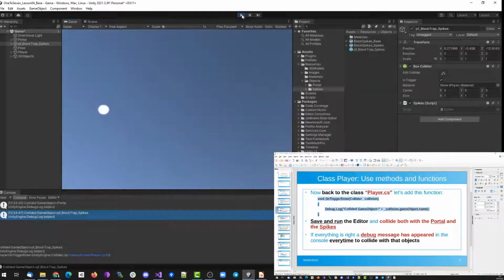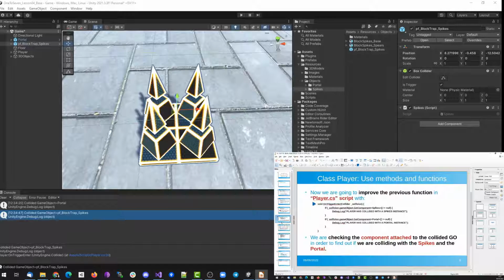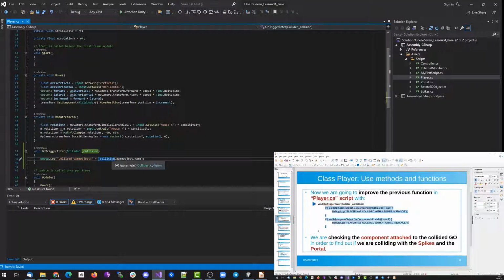Now it's time for the next step, and the next step would be to find out what type of object we have collided with, whether we have collided with spikes or with a portal. In order to do that, we are going to improve the OnTriggerEnter method with this code. Let's copy and paste this code, and we are going to explain a little bit what's happening here.